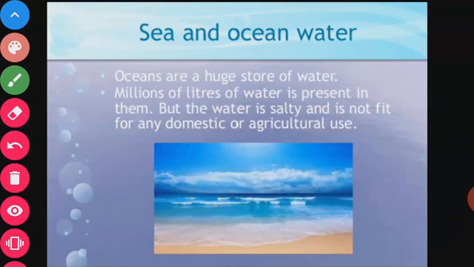Sea and ocean water. Oceans are the largest resource of water on the earth, a huge store with millions of liters of water. But the water is salty and is not fit for any domestic or agricultural use. Oceans contain 97% of the total water present on the earth.